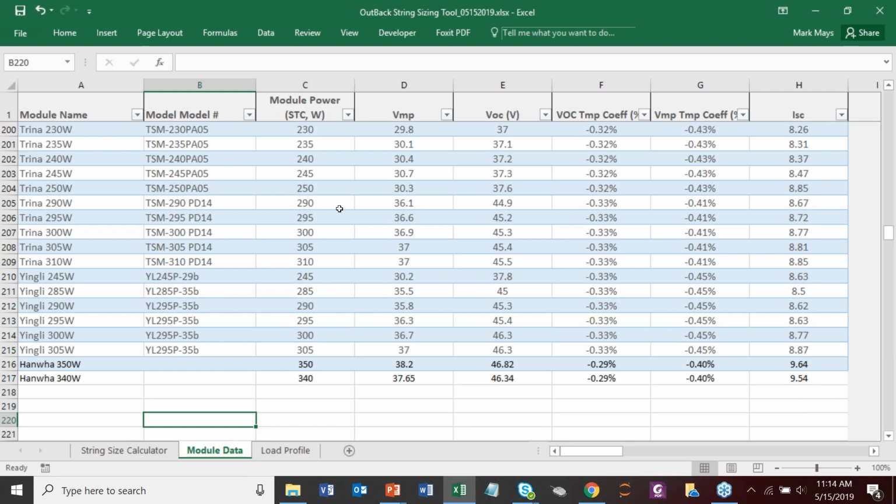Okay, so then there's the STC watts, the VMP and VOC voltages, the temperature coefficients, and then ISC. And ISC is just making sure that we don't have more short circuit current than the MPP device is rated for.